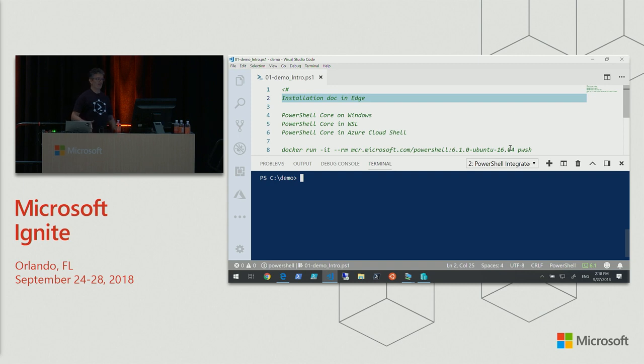So with it, you get this PowerShell integrated terminal. You open your PS1 files, which is also cool here, that you can actually open a folder with all your scripts and treat them as a project, or a workspace, as they call it.